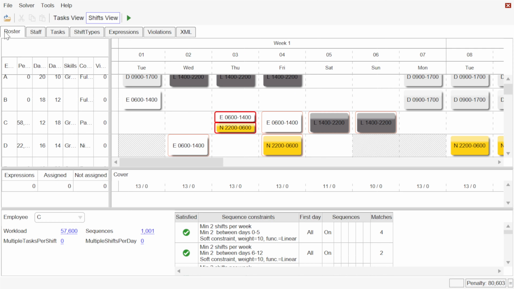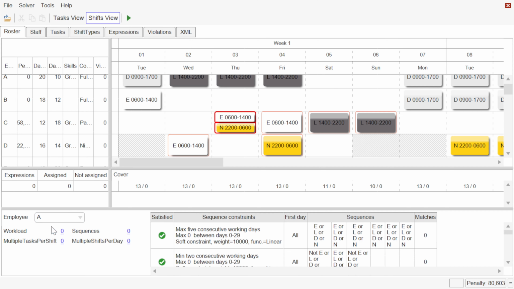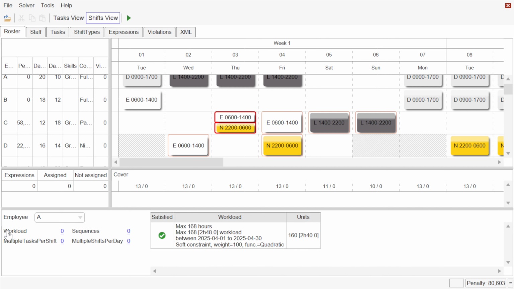As well as the cover requirements, we also have constraints on each person's individual schedules. Again, these are customizable, and we can see some examples in this panel. Most scheduling problems have constraints on the minimum and maximum working hours. They may be per week, or 4 weeks, or any defined period. This person must work a maximum of 168 hours this month.